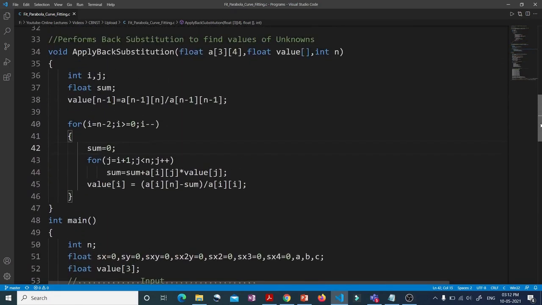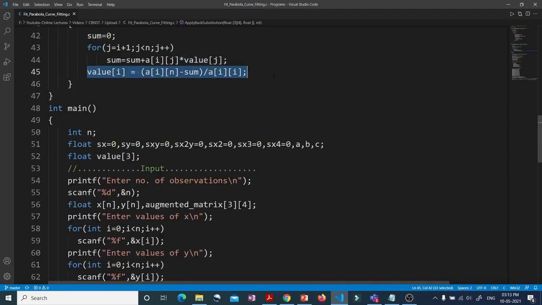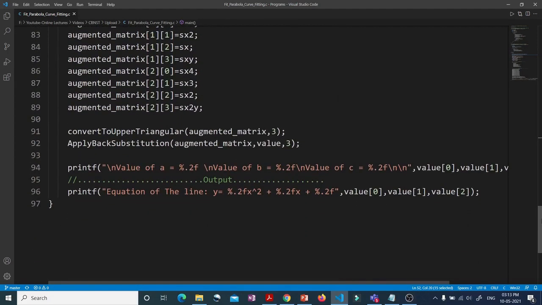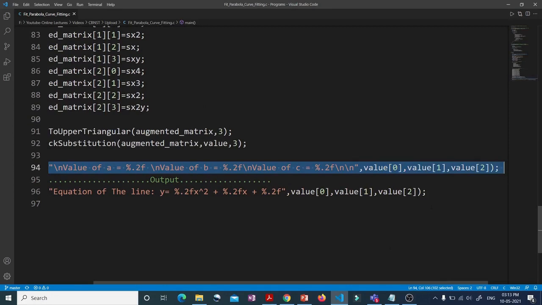Now after these two functions are over, you can see I have taken the value array. The values of A, B and C will be stored inside this value array. All the changes that we make in this value array will be reflected in the main function, because the main function has this array. Inside the main function, you can see I am using that value array. Value of 0 will have the value of A, value of 1 will have the value of B, and value of 2 will have the value of C.